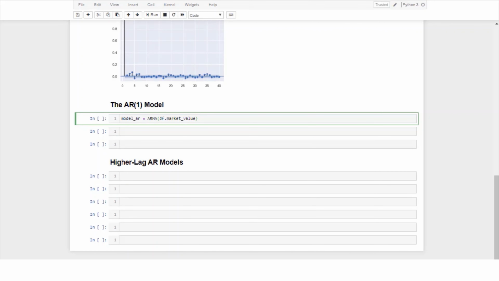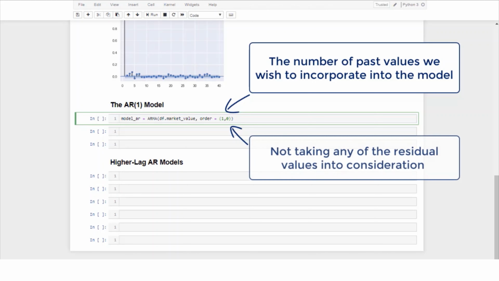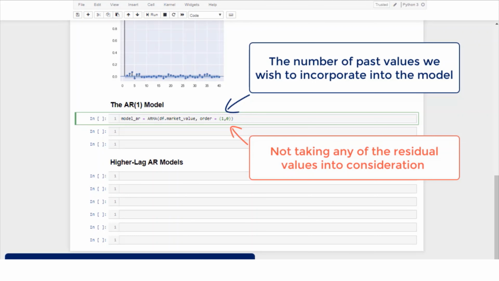Next, we need to define the specific model we wish to use. Since this is a simple autoregressive model, we need to set the order argument to (1, 0). The 1 here represents the number of past values we wish to incorporate into the model. The 0 represents the fact that we're not taking any of the residual values into consideration. We'll explain why the latter can also be important in the next section of the course. For now, all you need to know is that an order of (1, 0) is called a simple AR1 model.